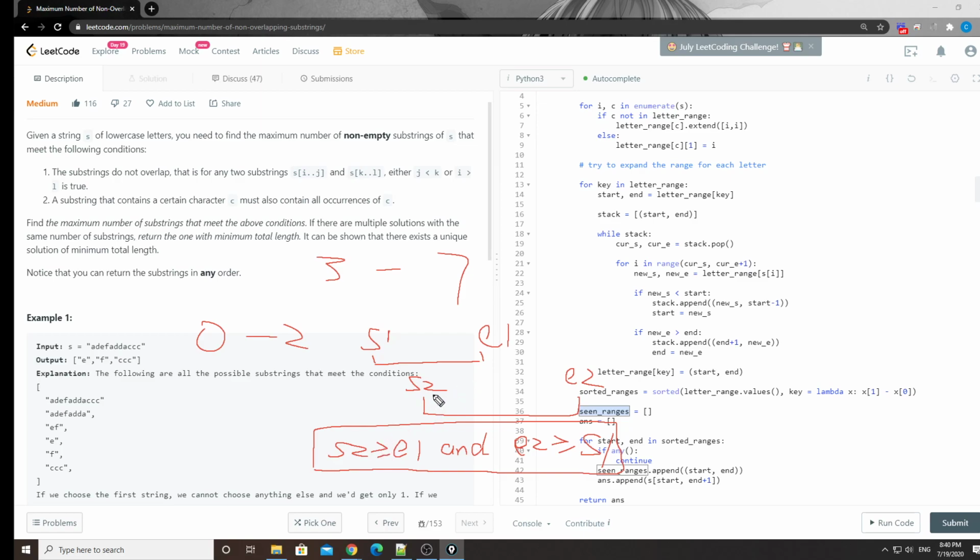oh, I think I did it wrong. S2, sorry. Smaller.